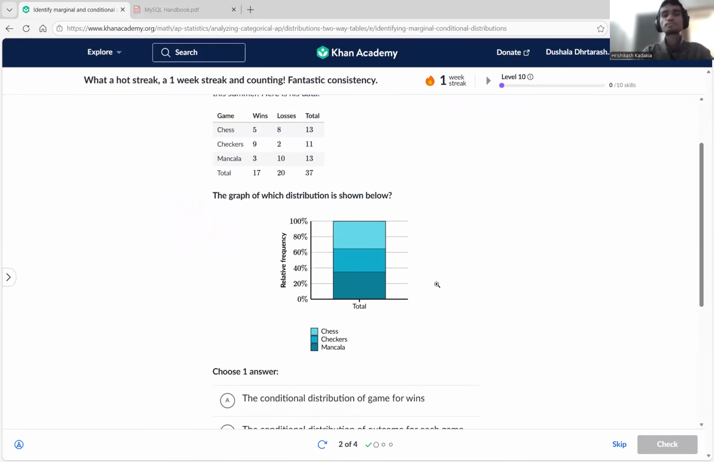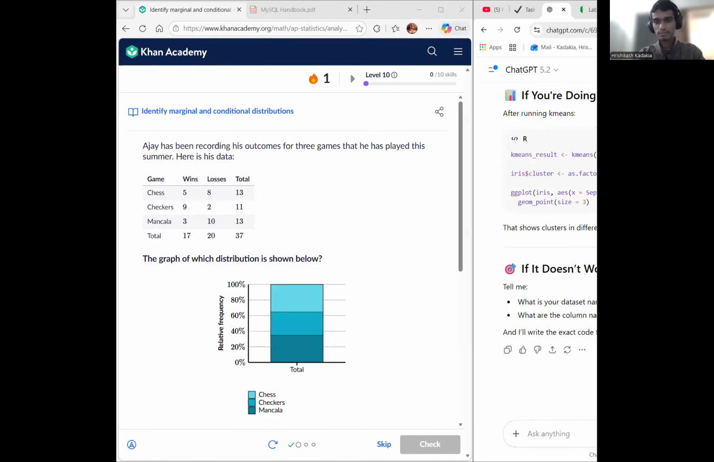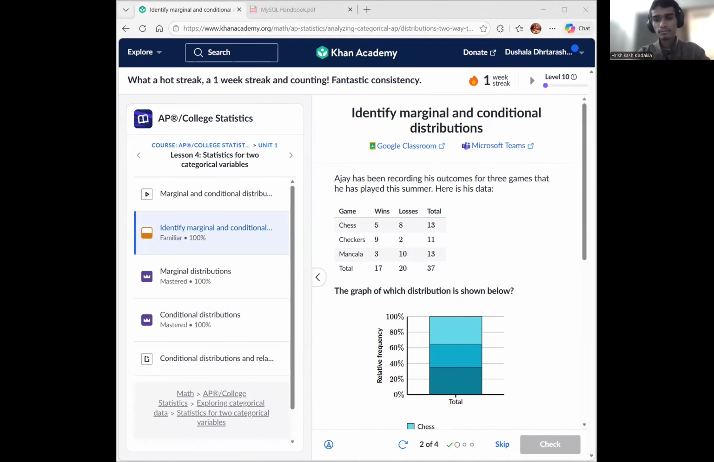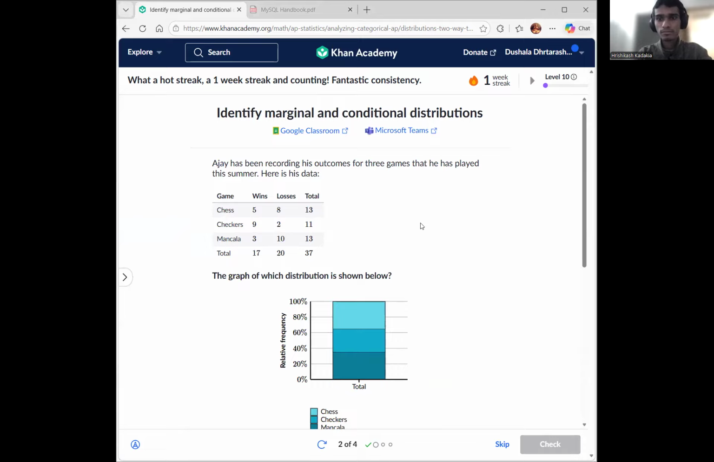What does this mean? I think wait, let me just confirm. This is a mosaic. Just a minute. Let me move this to the right. Okay, yeah, I see. I think I just got confused. Yeah, it's a stacked bar chart, they call it.